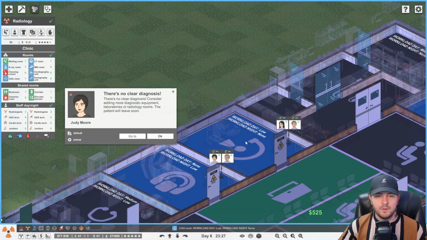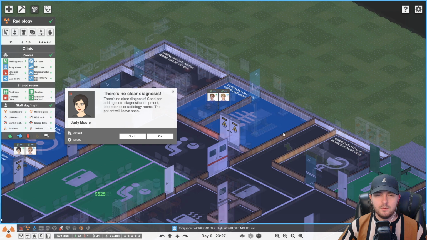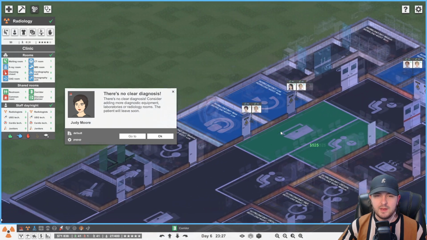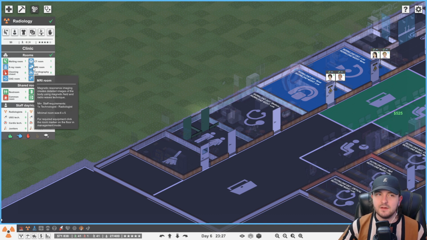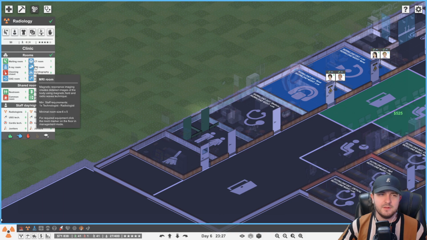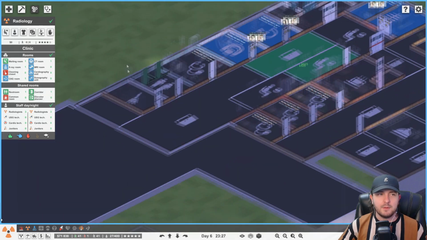No. Oh god, I don't even know which room you would get an MRI in if we have an MRI, right? Let's see here. Radiology. We don't even have an MRI room. That's why the technologist, yeah, okay, that makes sense. I was like, I don't think we have an MRI room. We don't. Okay, I'm not worried about that then.